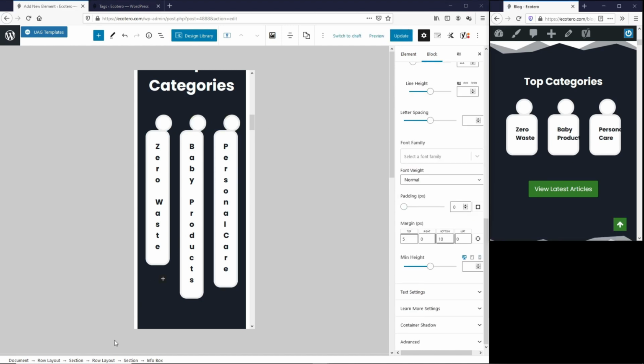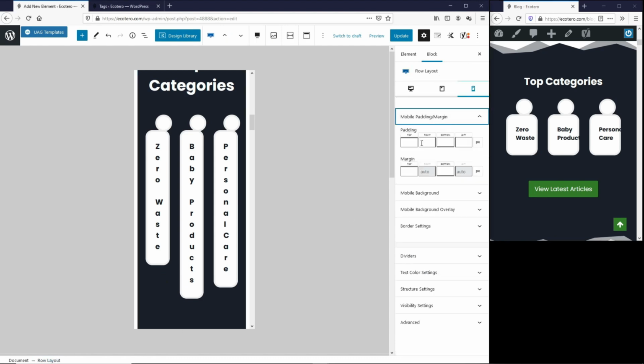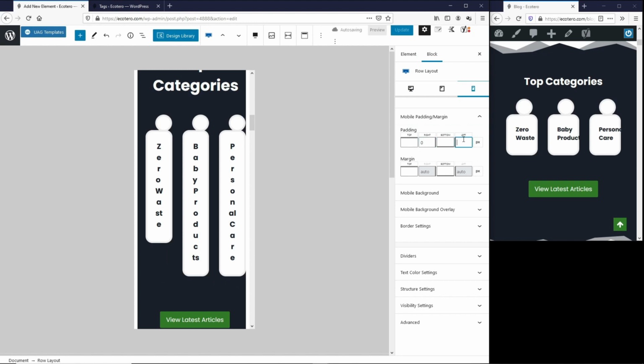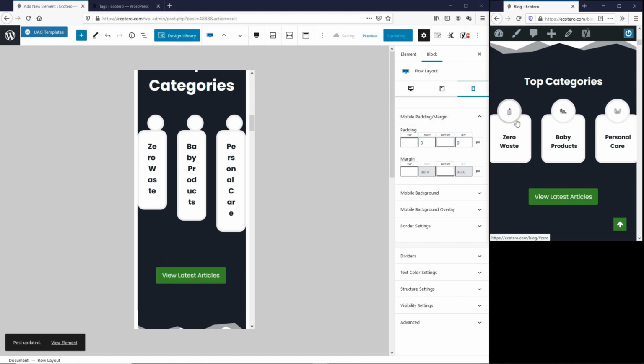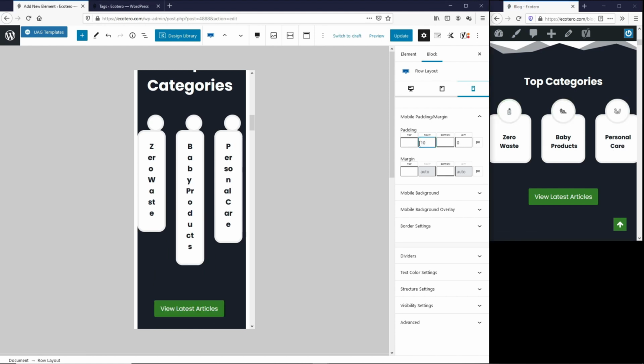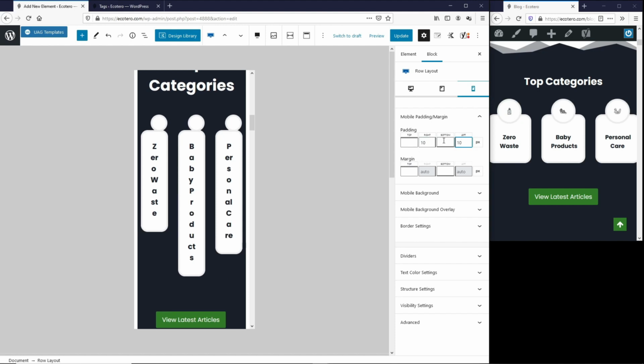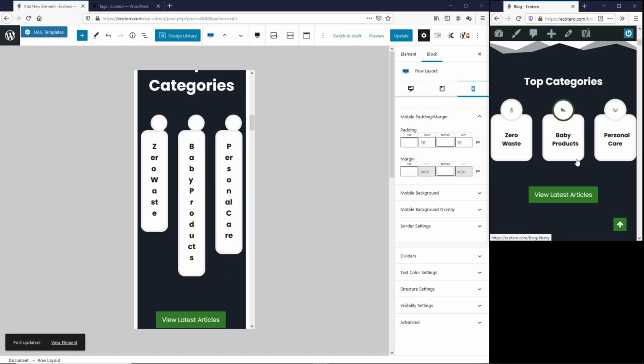And then let's select the base row layout. And let's see the padding and margin. On the right and on the left, we want to make sure it is 0. Update, refresh. And this is looking much better right now. But maybe we want to give a padding of 10 pixels, so that we will have some spacing on the left and right. And there we go. I think this looks fine already.